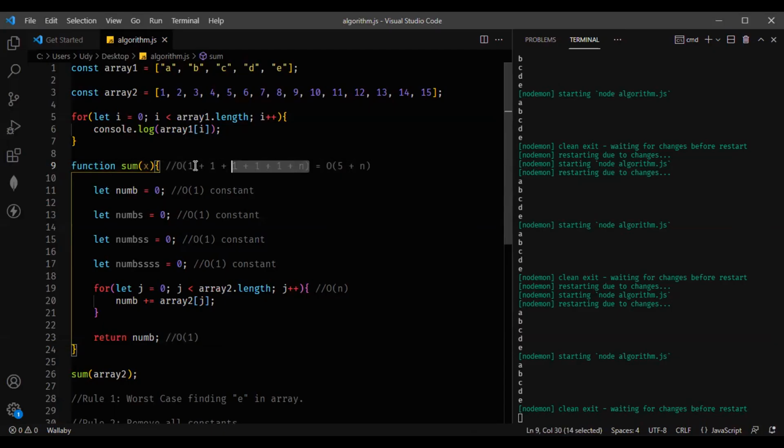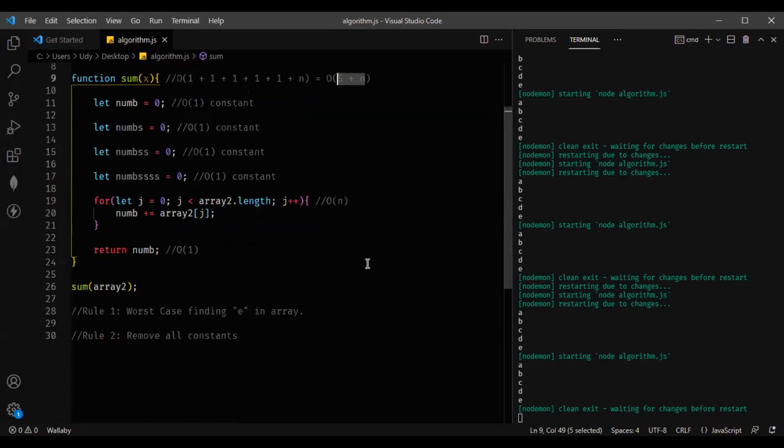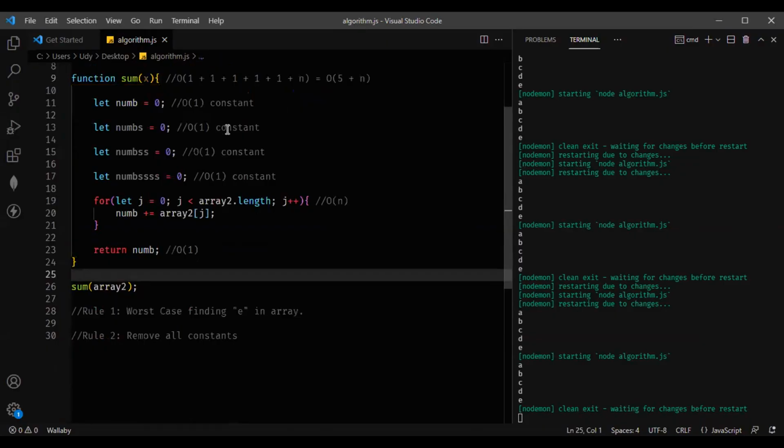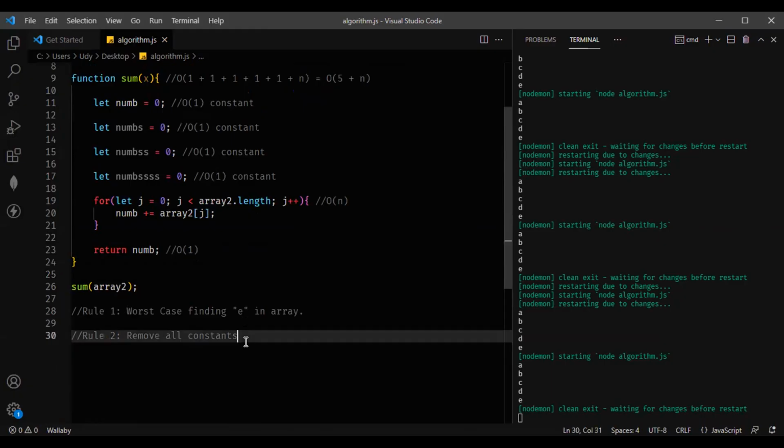Right. You now get this. And when this is added, it translates to this, right? Now, the Big O second rule says, whenever you have summed up all this, you should remove the constant. Okay, let's quickly go back to our Big O website.